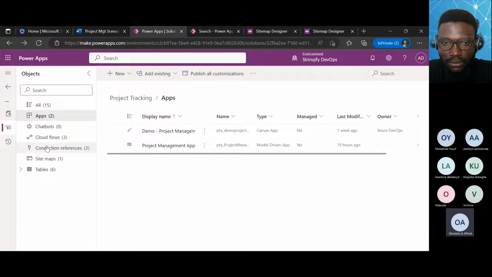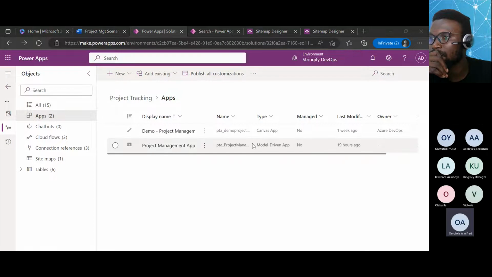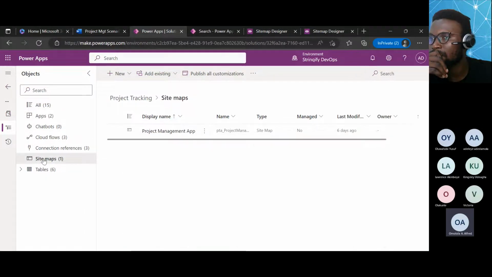Okay, so this is our solution here. If you come to apps, before we had just one app, which is our Canvas app that Kayode taught us. And now we have the second application, which is what we built, our model-driven app. You can see it right here. Now we don't have any chatbots. We have our sitemap, and that's what we want to work on. Basically, with the sitemap we want to be able to create navigation in our model-driven application. If you come to sitemap here, you would see what we've already done, project management app. And now we just want to add flesh to it.